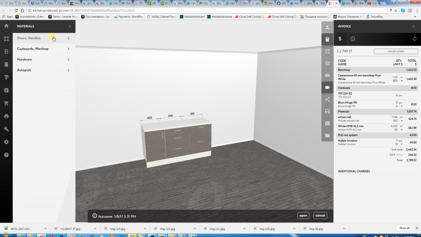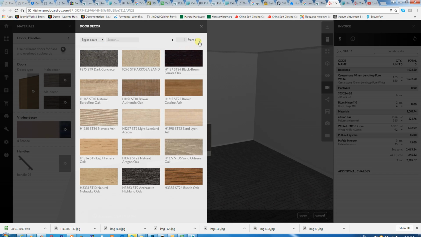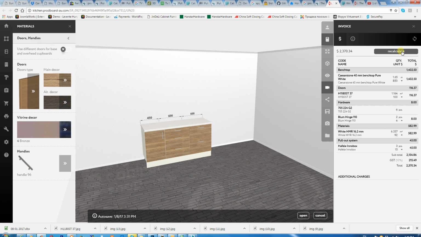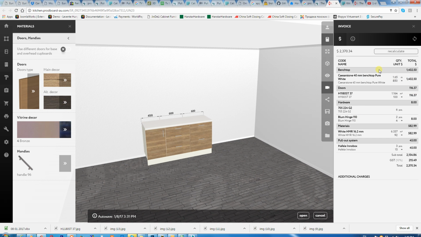Let's change our material and select Ega board, and let's select our material. So now we've got doors, we've got this material, 1.16 square meters, $100, and this is the price. In this way the system works, it calculates the material cost in a project.